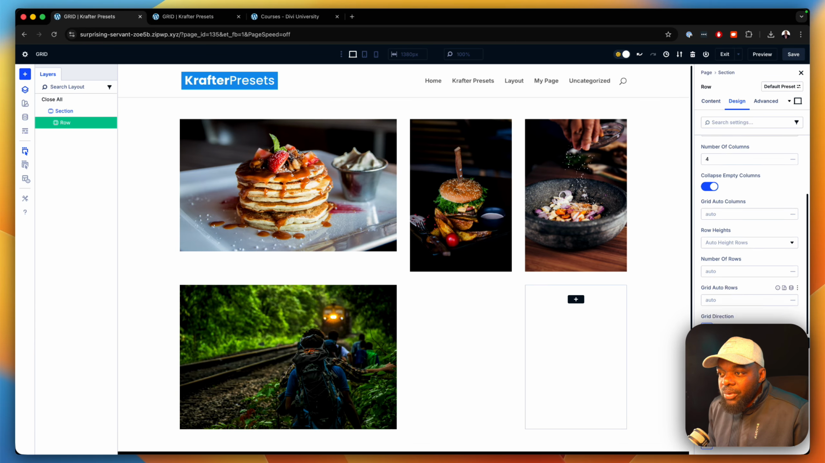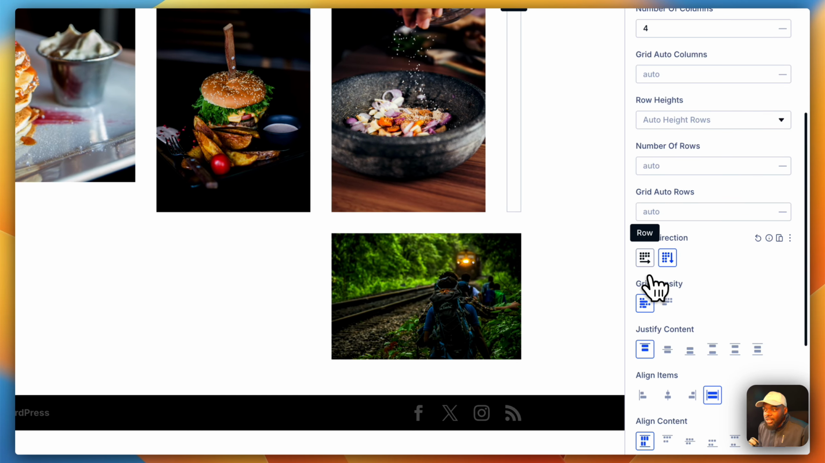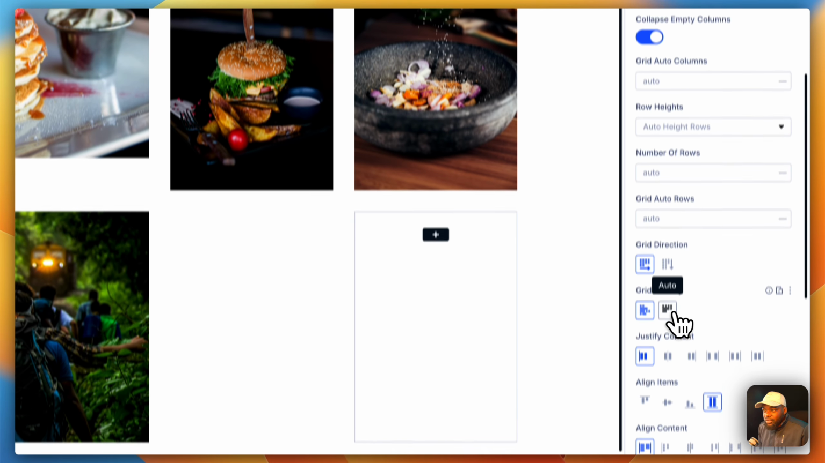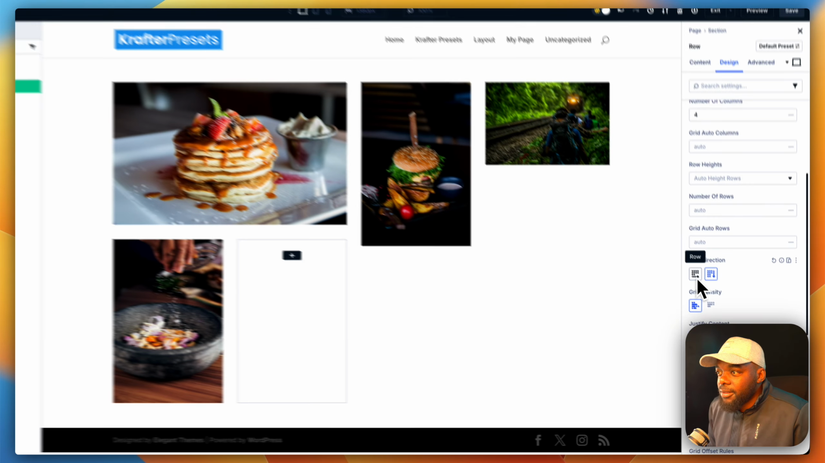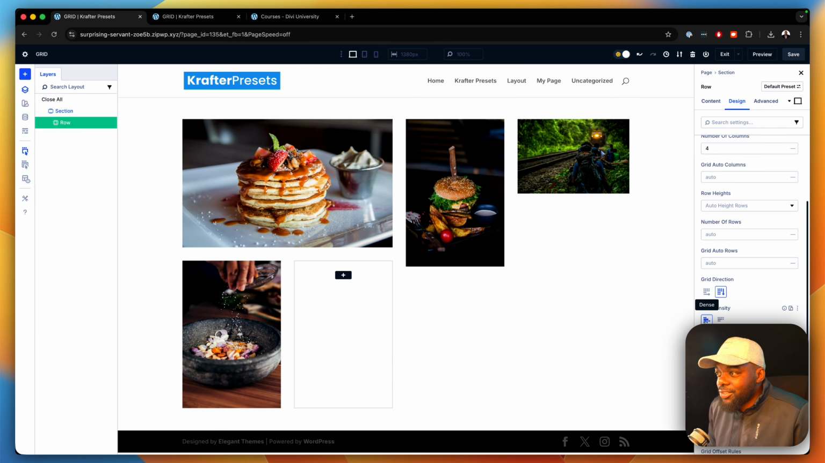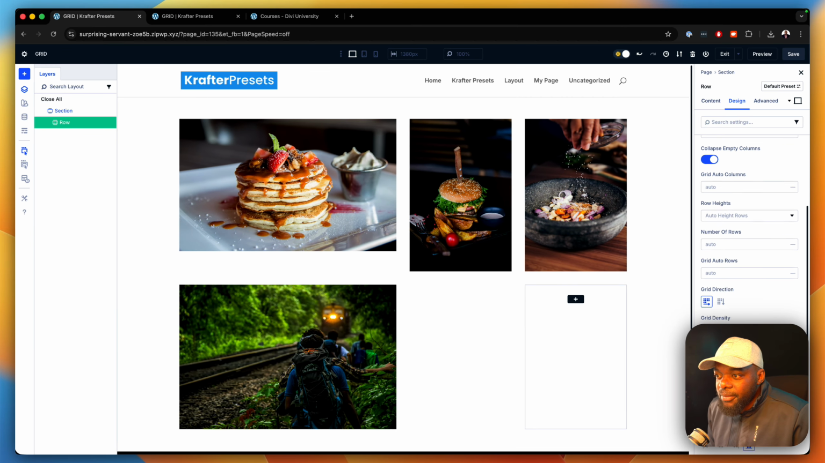All right, so let's continue on. We also have our grid direction. So at the moment, it's row. You can also change it here, and you can see right away it is changed. So this is where you can play around with the direction, the density as well. You can adjust the density. And you can see there, it has changed. So there's so many ways that you can rearrange content on your page. All right, so we're back to where we were.